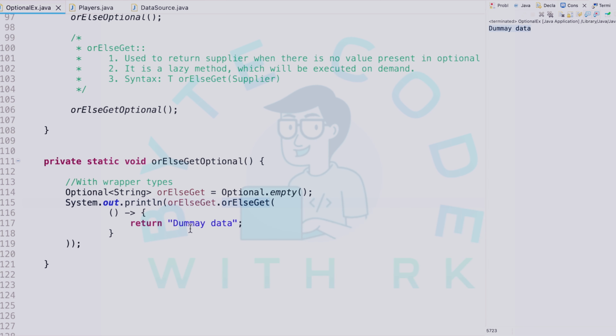The orElseGet method reduces boilerplate code, because internally it checks if the value is present, and it will print the value. If the value is not present, then it takes the supplier action and performs some action using the supplier functional interface. So this way, the if-true part is taken care of internally by the orElseGet method. If the returned object is not null, it will execute the true part, else it will execute the orElseGet part. This is how it works.